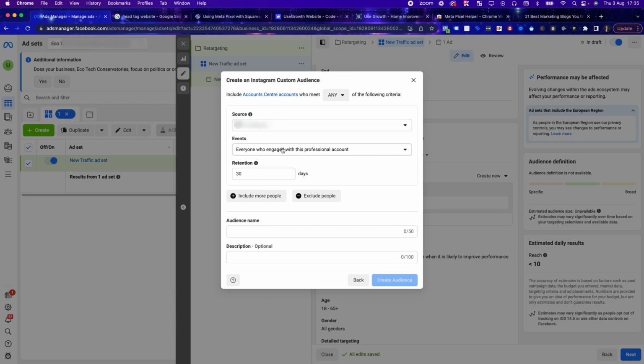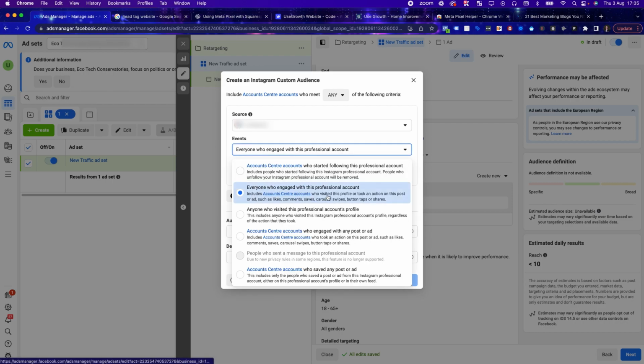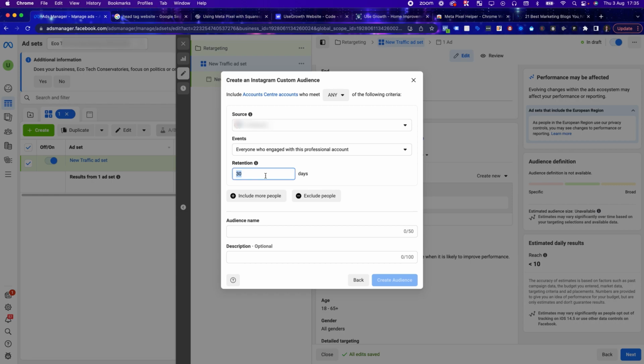And this is everyone who engaged with your professional accounts. There's anyone who visited, so we click down. Anyone who visited the profile, took an action, the post, ads, such as like, comments, saves, carousel swipes, button taps. So really doesn't take a lot to trigger this. So it's a little bit more of a broad audience. So you might not get as many sales or as many clicks from this audience, but the audience will be much, much bigger. So you can call this engaged Instagram 30 days.